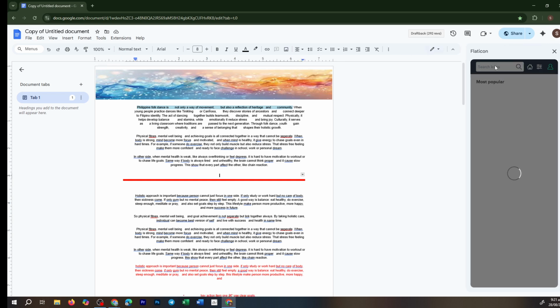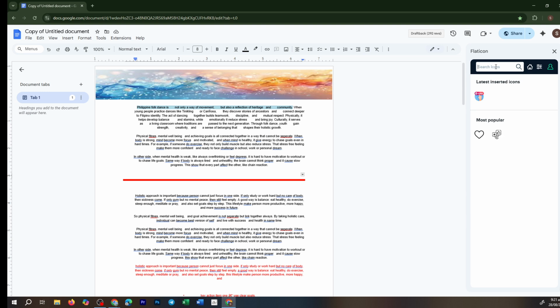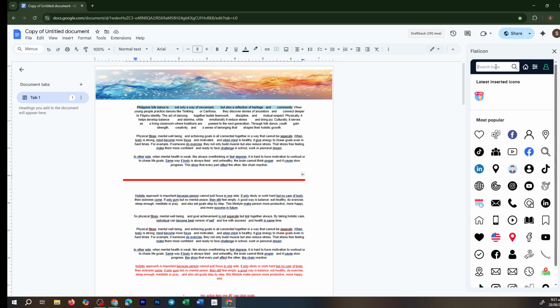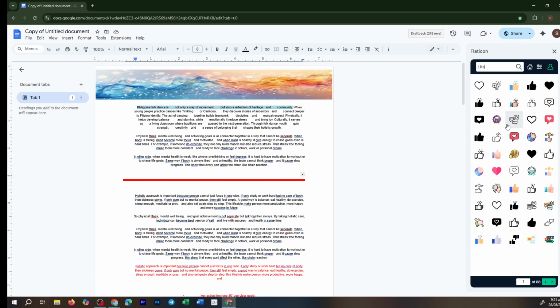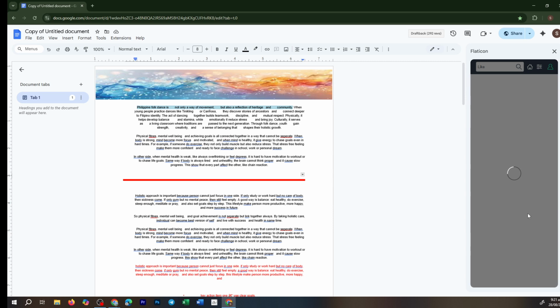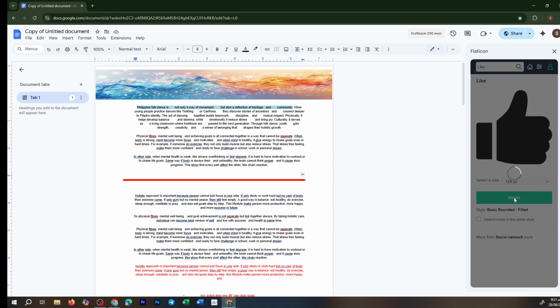There's a search bar where you can type in keywords related to the icon you're looking for. For instance, if you need a star icon, just type the word star and hit Enter. This action will display multiple options for you to choose from. When you find the icon that fits your needs, click on it and then select Insert. In just a second, the icon will seamlessly appear in your Google Doc, ready to enhance your content visually.